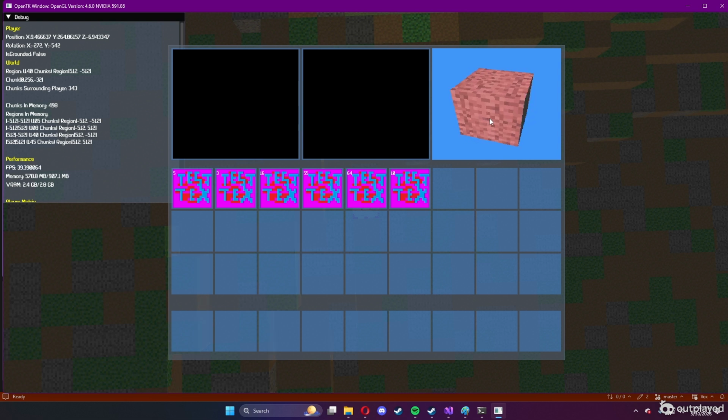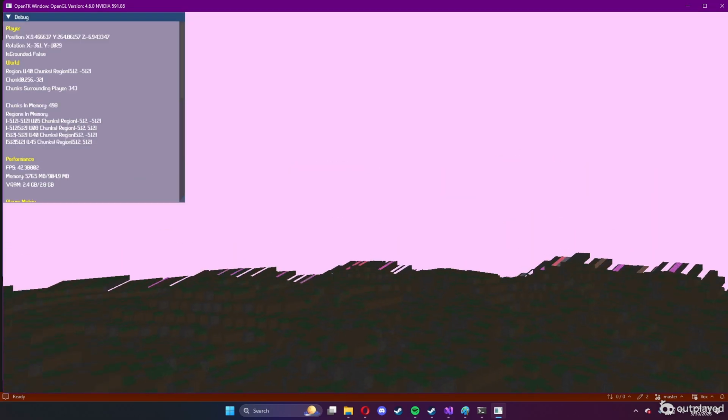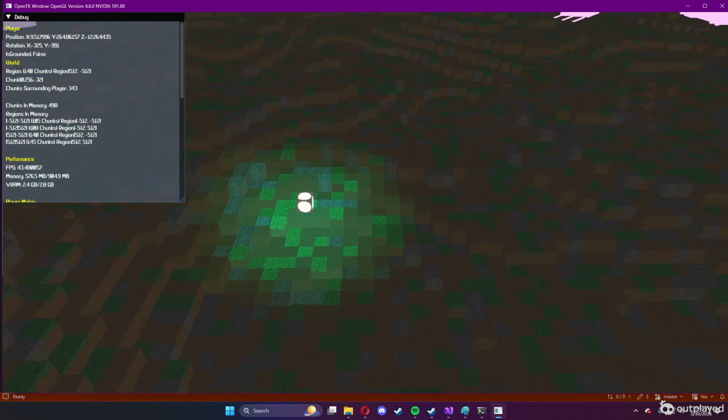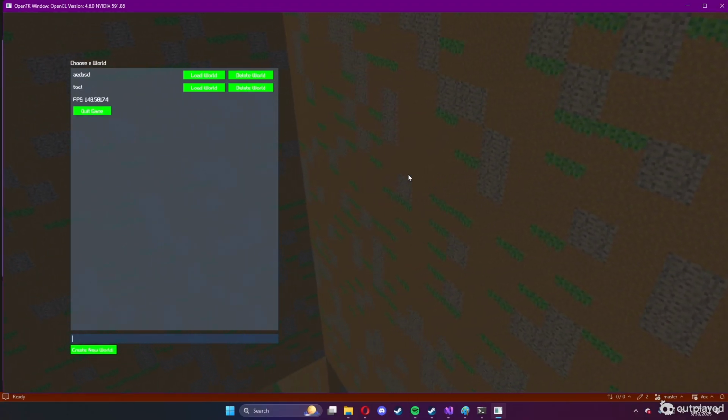And then I can show off the settings menu. So I have settings, back to game, and main menu. Back to game is pretty simple. It just closes that menu. Back to main menu will actually go back to the main menu.